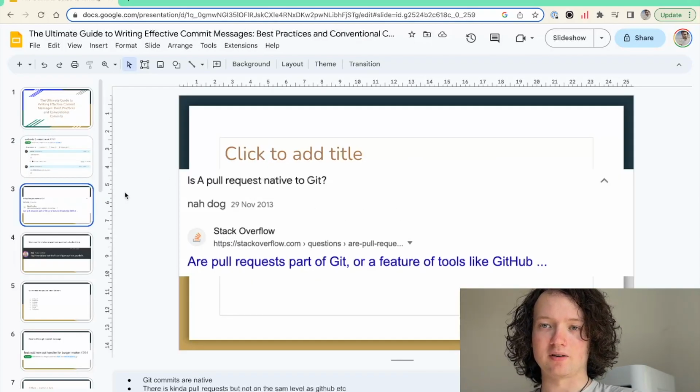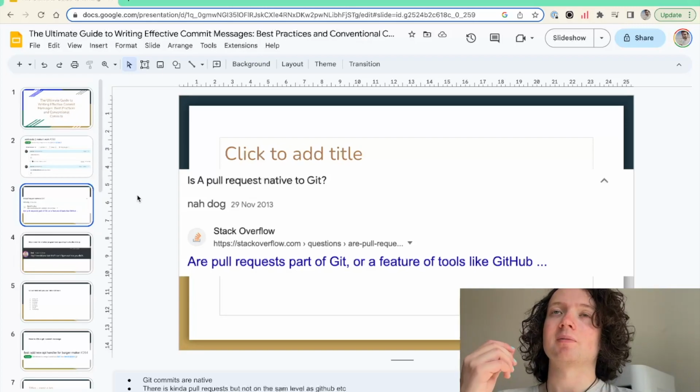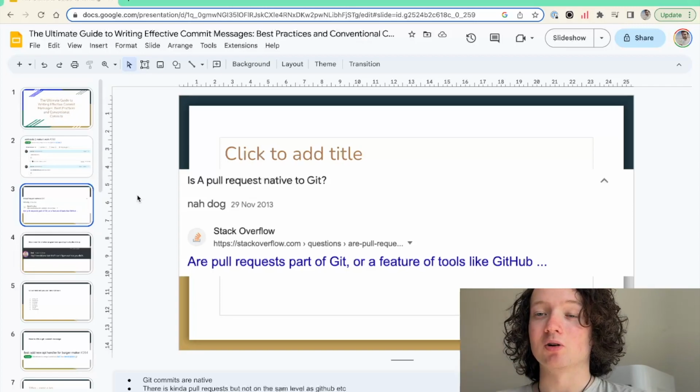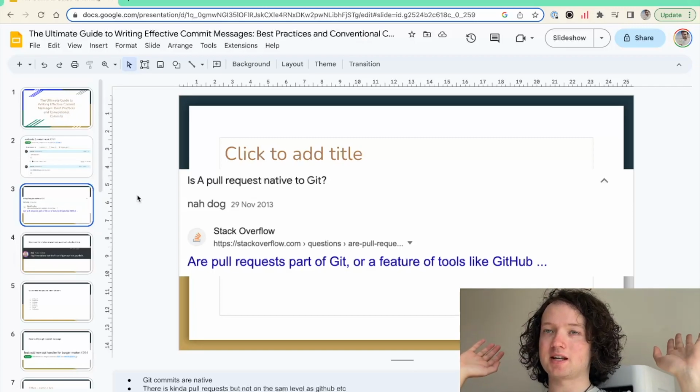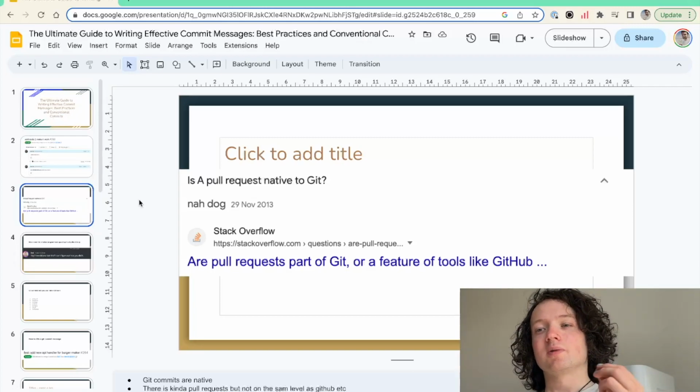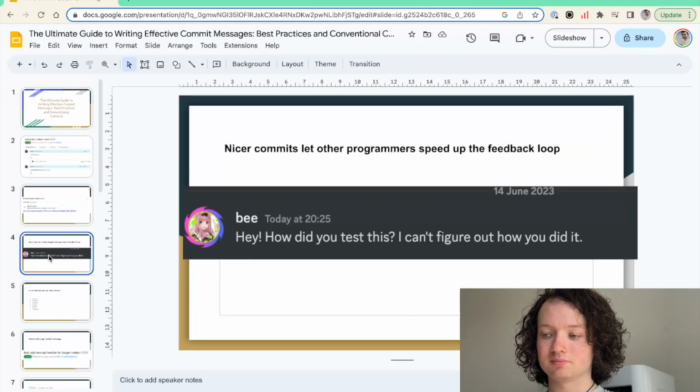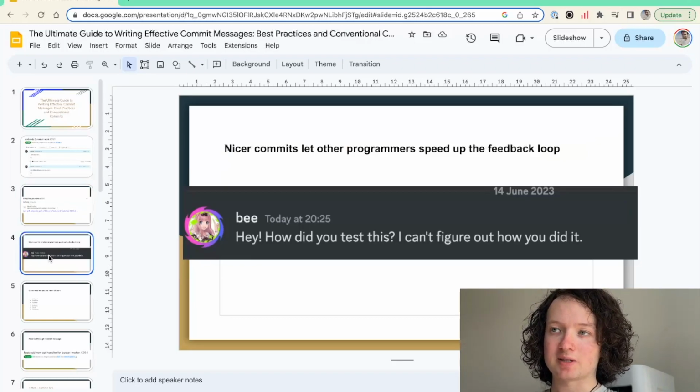The next thing you should know about is that pull requests are not native to Git. There is a thing like request pull via email, and I've never seen anyone use that ever. Pull requests, how people think about them, are very much built on top of platforms like GitHub, Phabricator, or whatever Facebook uses nowadays. So when we migrate from one service to another, our pull requests don't come with us, but our Git commits do. Nice commits let other programmers speed up the feedback loop.